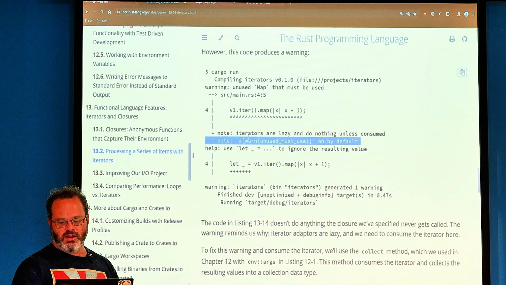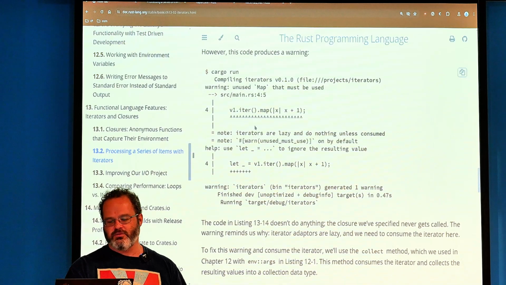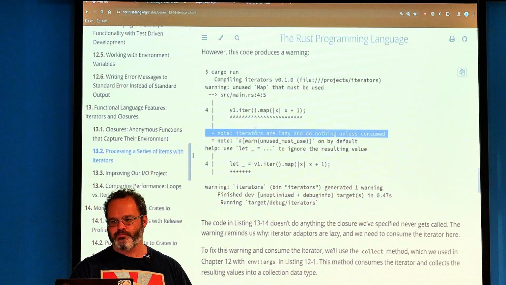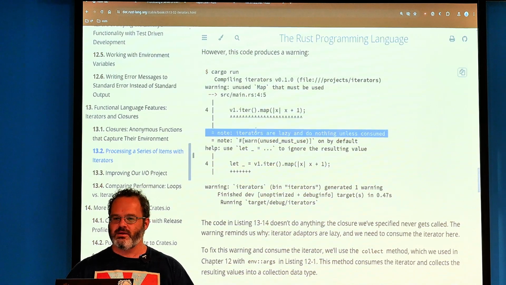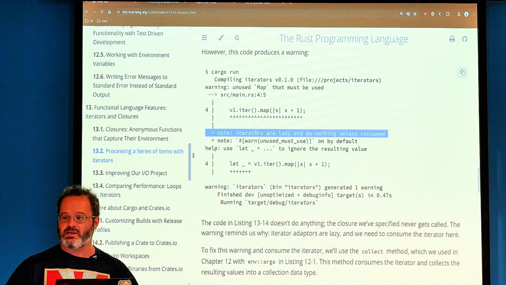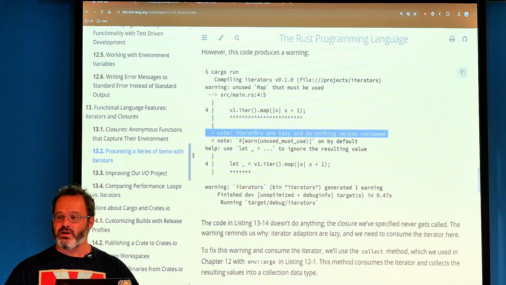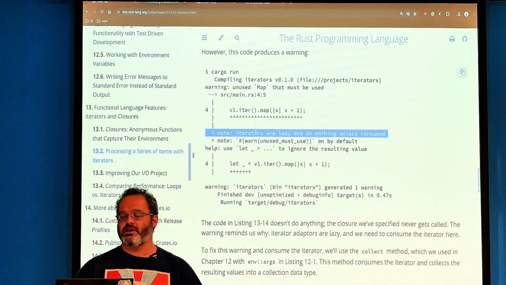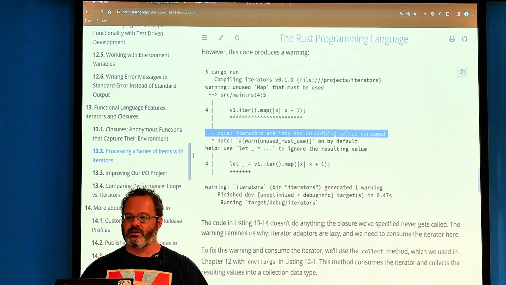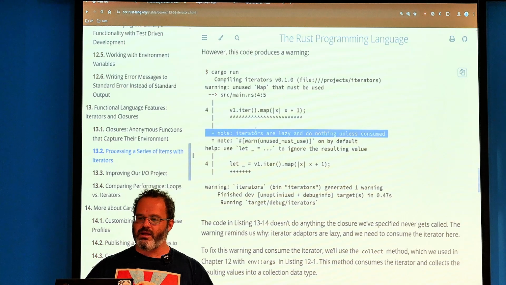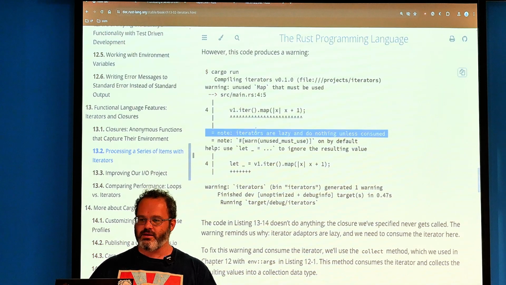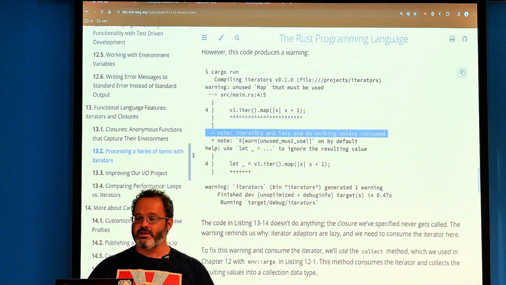Iterators are lazy, and they do nothing unless consumed. This is a little bit of work to wrap your head around, right? Sum consumes the iterator because it visits every element that's there. It says, in order for me to sum, I have to read the entire iterator. So sum exhausts the iterator, going through every element, seeing it, and adding it to a total, right? But an iterator by itself does nothing. It needs to be consumed.